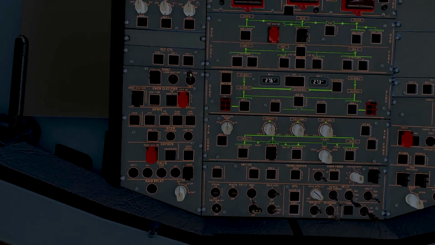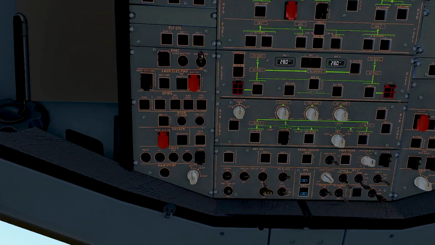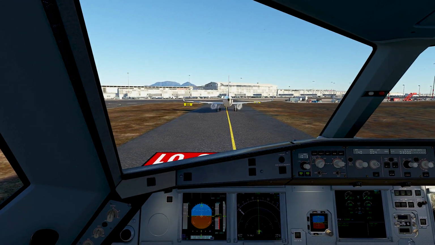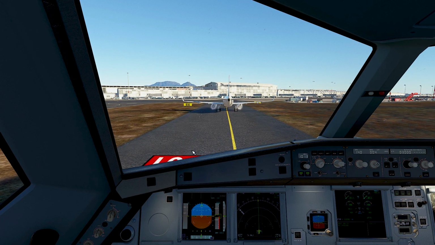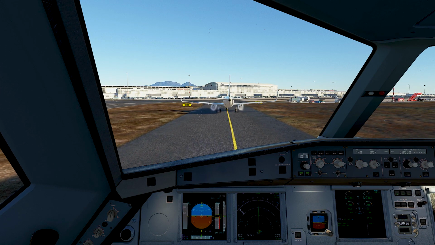Now let's go ahead and turn on the APU. This is a tiny jet engine in the rear of the aircraft that keeps the aircraft powered once we turn off the aircraft's main engines. So this aircraft will disappear the moment we start moving forward.